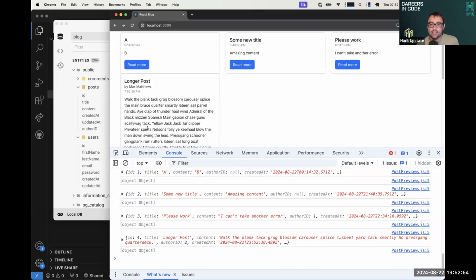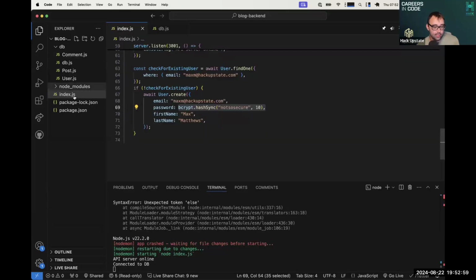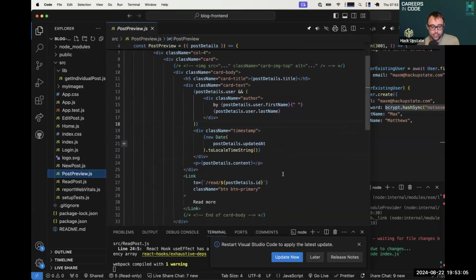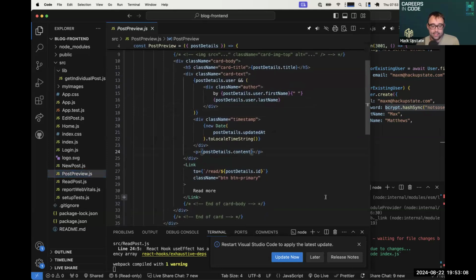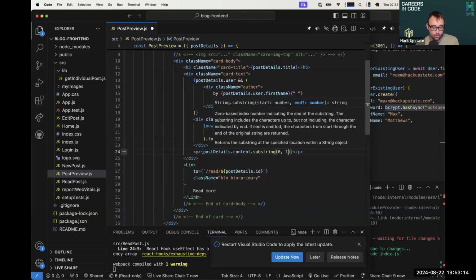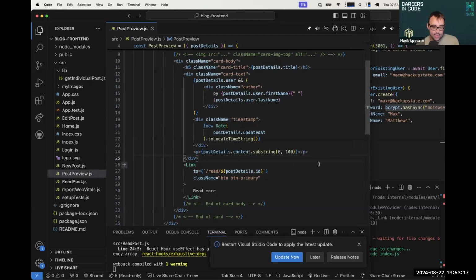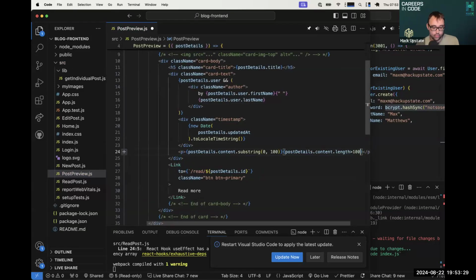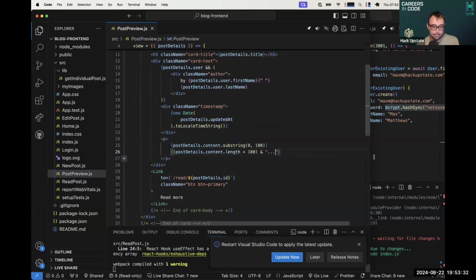The beauty of React is we can do this in like one line of code. All we need to do is go into our post preview, which is what shows on the front end. And inside the content, I can dot substring and limit that sucker to 0, 100. And then I can even say, if the post details dot content dot length is greater than 100, show dot dot dot, so the user knows there's more information about it.